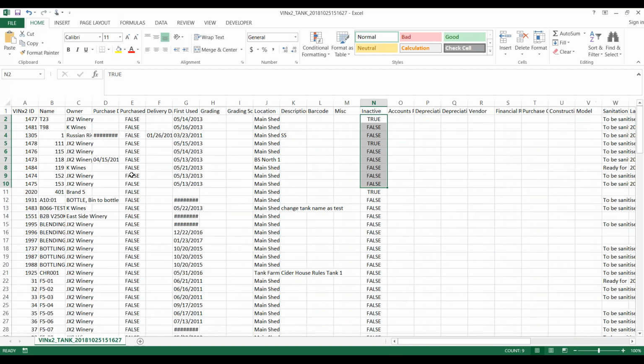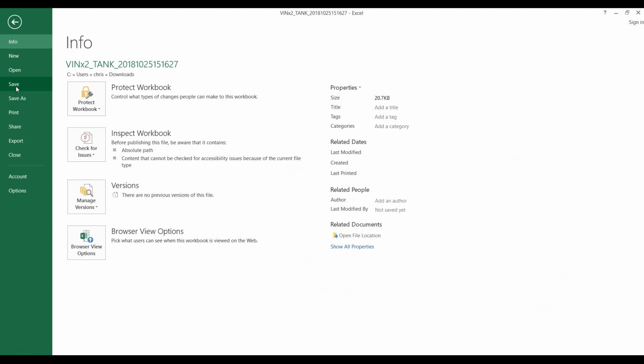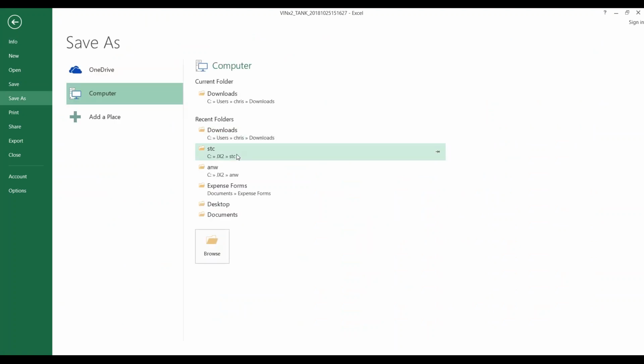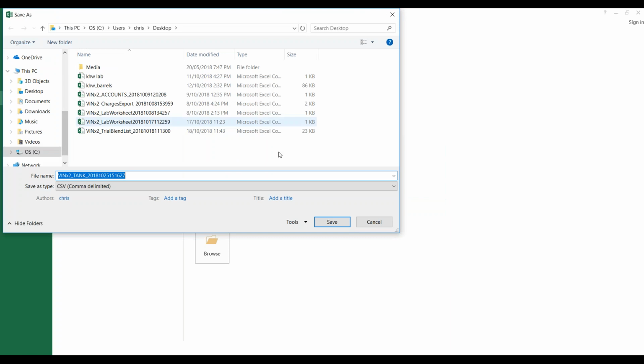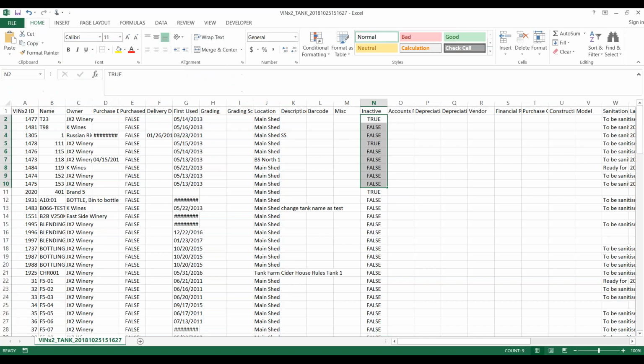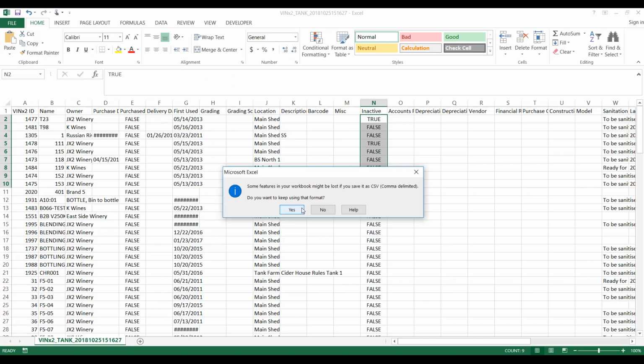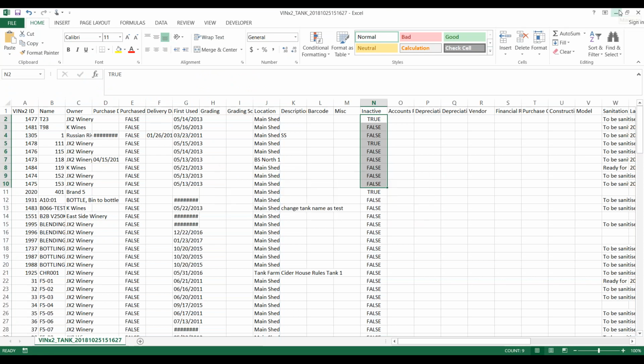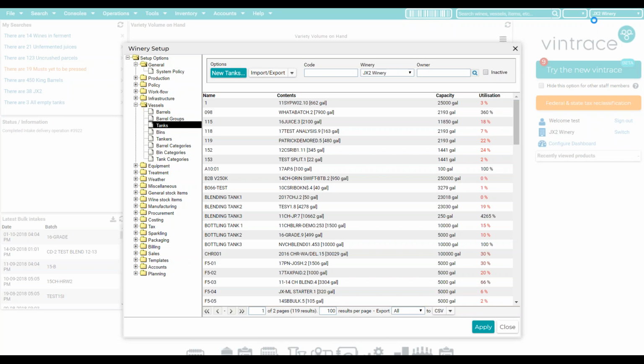So once you've got that done, just save that file to your desktop or wherever you need to. So I'll just put that on my desktop there. And just make sure to save it as a CSV so it doesn't have all sorts of formatting, and we'll get loaded back into the system.